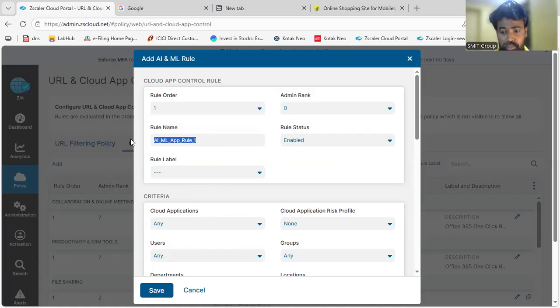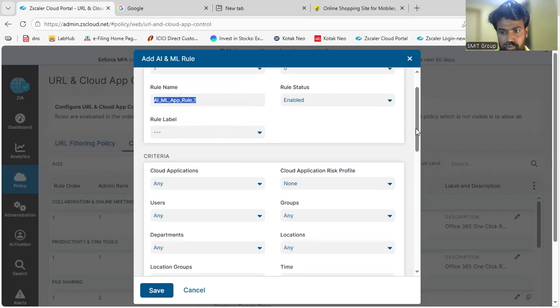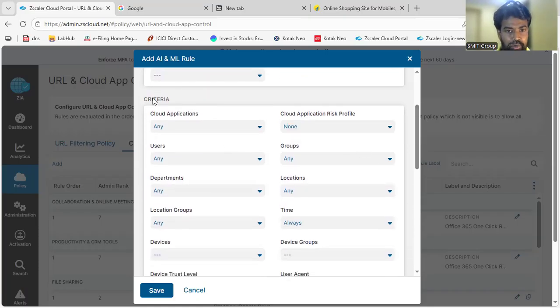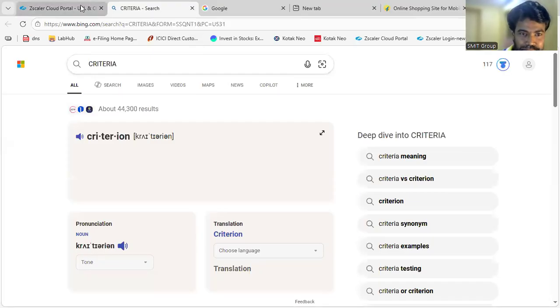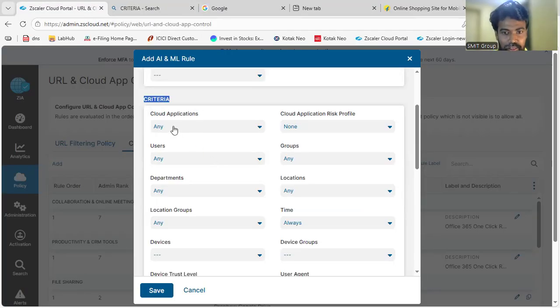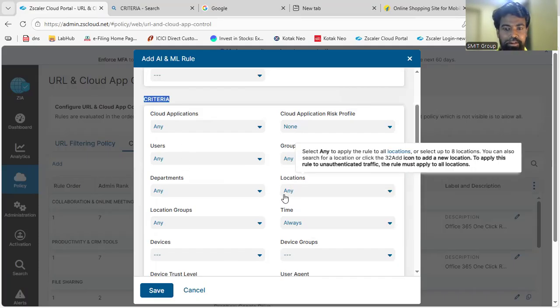Name, you can put your own name as well, no problem. But based on the policy, you have to put a rule name which is preferred for this rule. Status enable; if it is disabled, that is not going to work. Rule level. Now coming to the criteria part. Here all are or, it is not and.